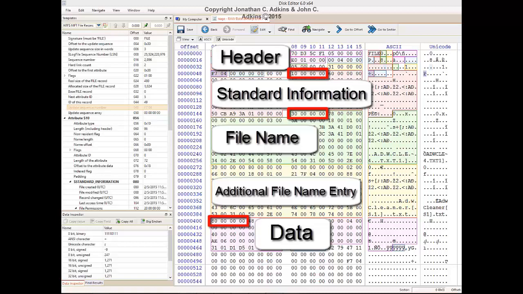In part 2 of this video series, I'll break down the standard information, file name, and data attribute blocks. I will now go over the file record header.